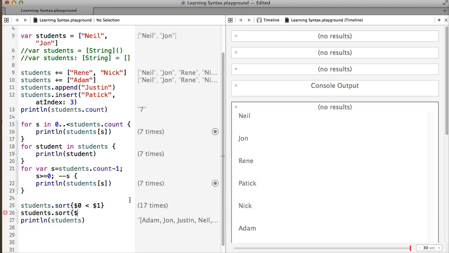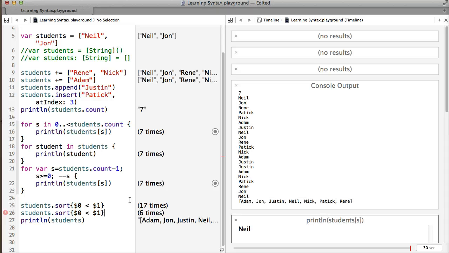Mine did take 6 times. They'll reverse the order in the second one.